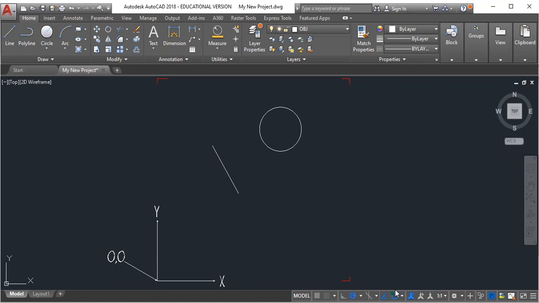Most of the time you want this command on, but there's times you're going to want to turn it off when you're trying to draw on things, and it keeps automatically snapping to parts that you don't want to.